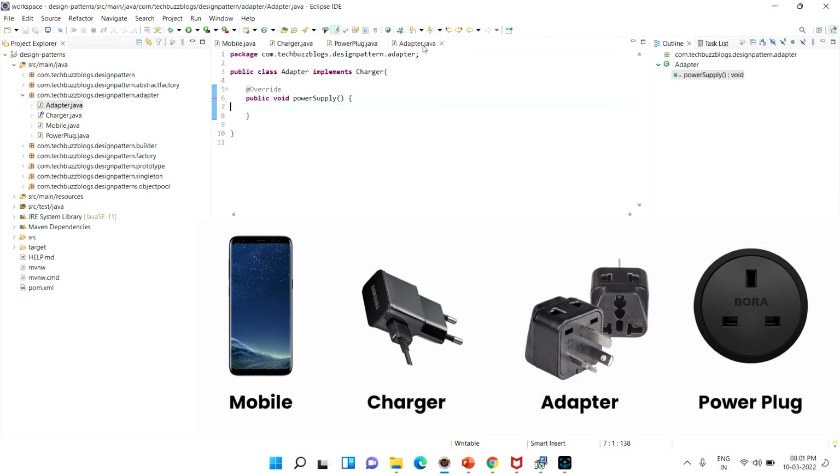How can I link the adapter with the power plug as well? So that the power plug gives power to the adapter, then the adapter can give the power to the charger, then the charger can give the power to the mobile phone. So how can I adapt this adapter to the power plug? It is very simple. I can go for extends PowerPlug. Whatever this power plug is doing, I am able to get it in the adapter.